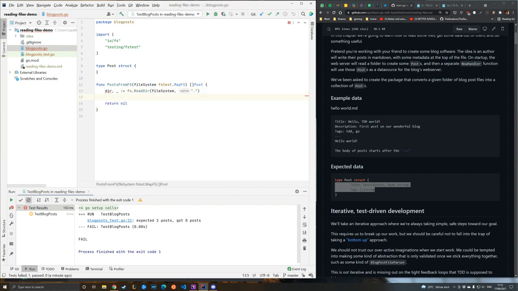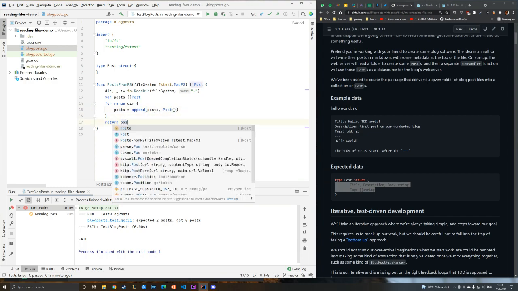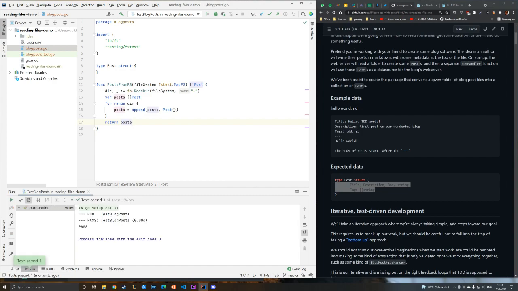So we've got our dir. I suppose what we need to do is make some posts. And we'll just loop through dir. I'm just going to range over them, and we'll say posts equals append posts, and we'll just make an empty post and return posts. And it passes. Cool. So at this point, once you've made the test pass, we've actually moved in a positive direction, and now is our chance to refactor.